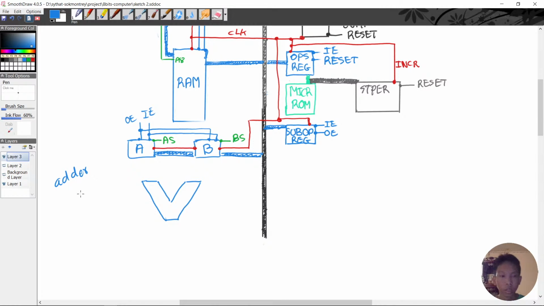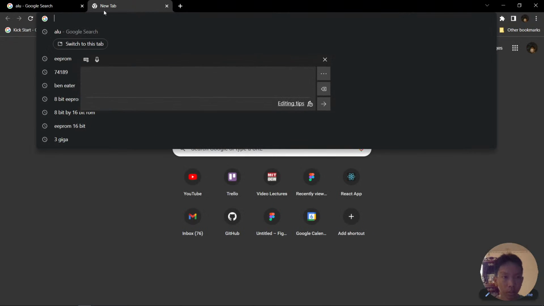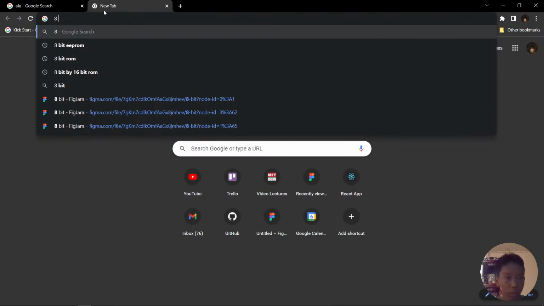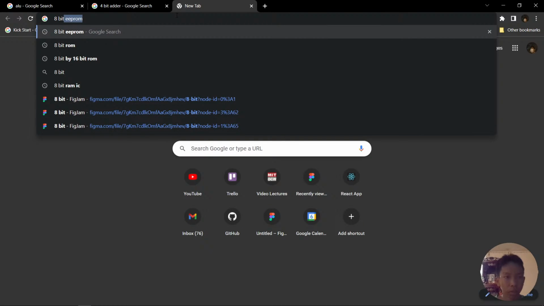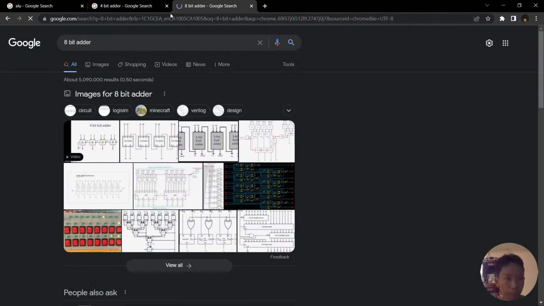So the adder, let's call it an 8-bit adder, is basically just a physical component, a physical hardware that adds two numbers together. So yeah, we're going to find an 8-bit adder. You can use a 4-bit adder because they might not have 8-bit, I think. Let's find 8-bit, maybe that's easier if we can find one.